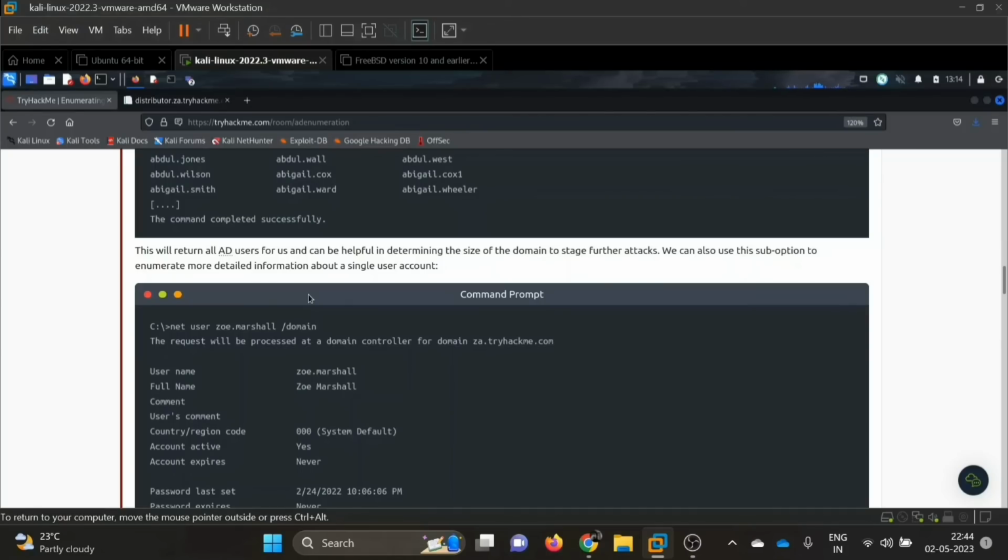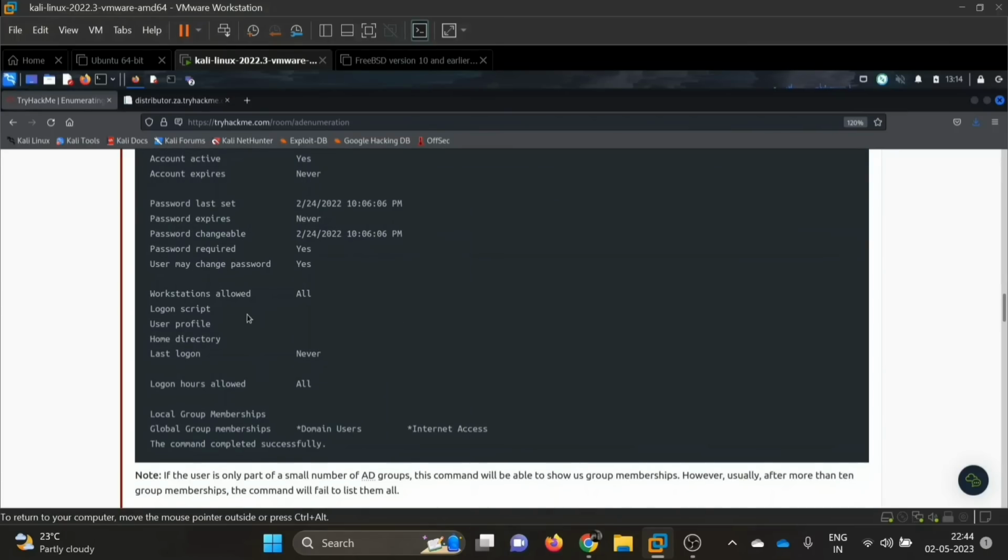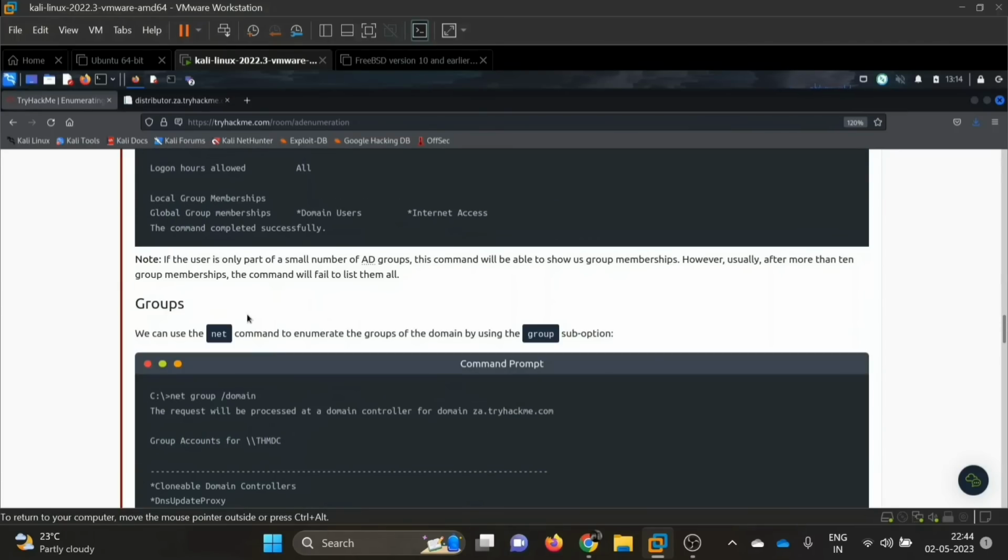We can also use this sub option to enumerate more detailed information about a single user account. So net user followed by the username and the domain. It will give more details like full name, whether the account is active or not, when the account expires, whether a password is required or not, last date, expiry date, and many more things. If the user is only part of a small number of AD groups, this command will be able to show us group memberships. However, usually after more than 10 group memberships, the command will fail to list them all.